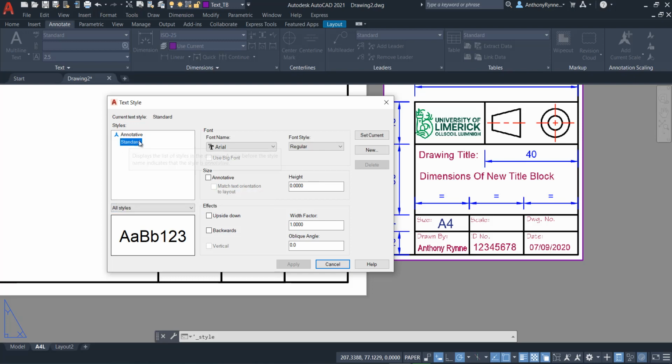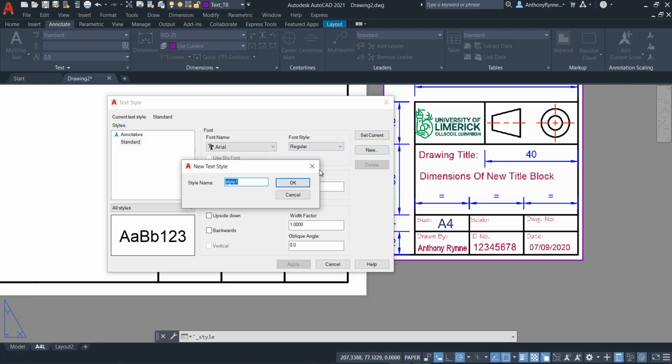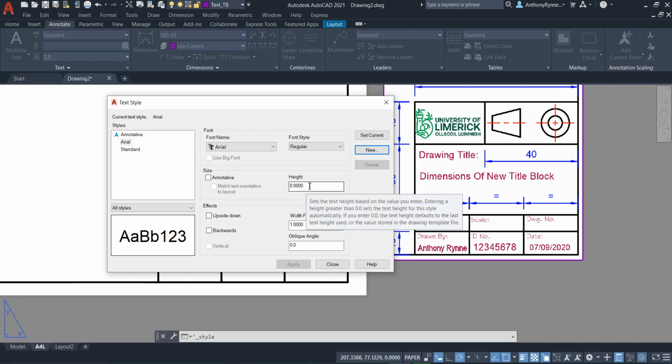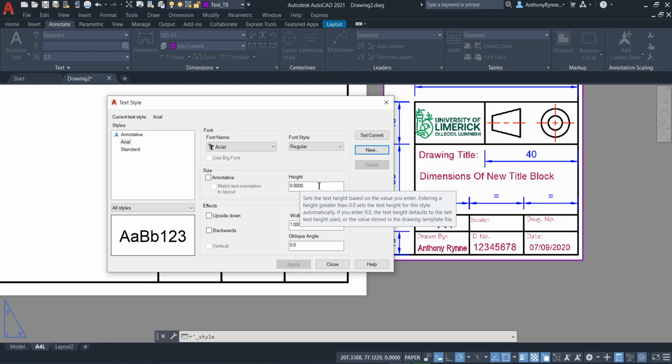So I'm going to select the standard style, and I'm going to create a new style based on that. I'm going to save the style name as Arial, and using the Arial font we can specify the height here, but I'm going to leave this as 0, which means that when I go to use this text style, we will get the option to change the height. If you specify a height here, then AutoCAD will always use that particular height, and you won't get the height prompt. The font is already Arial, and so I'm happy with that.